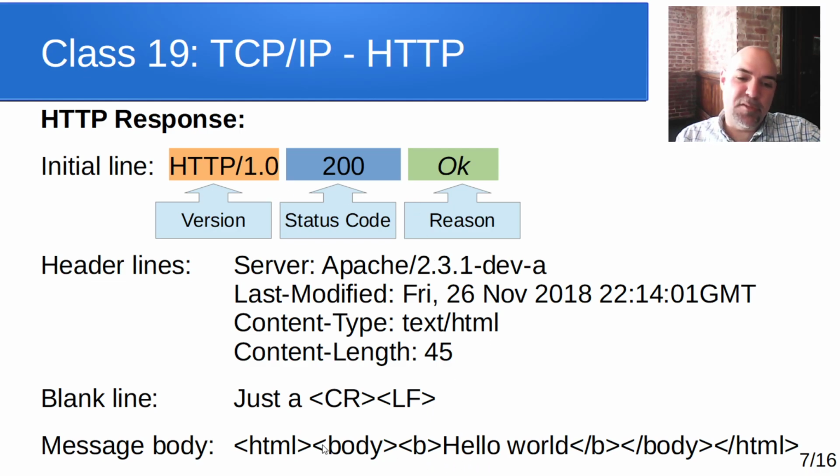Now, sometimes the message body might be blank. For example, if we get a different initial line here, or a different status code that instead of saying OK, would say 404 not found, then the message body that goes with that could be blank. It could just give us the 404.